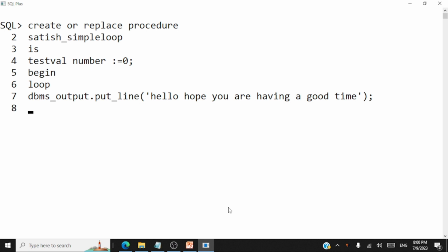And again, here too we have to increment the value of test val by 1 every time, so that we reach the termination condition. So here it is test val, we'll assign it colon equal to, never forget this colon, that's the assignment there, and test val plus 1. And then what we are going to check here is if test val is greater than 3, then we are going to terminate the loop.